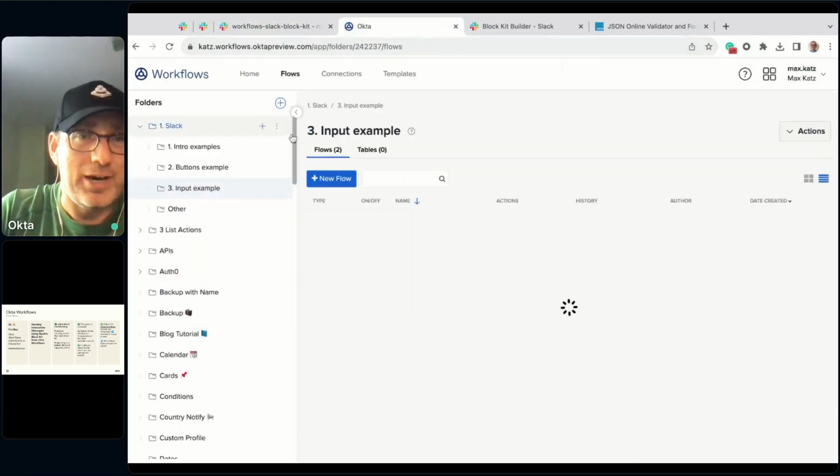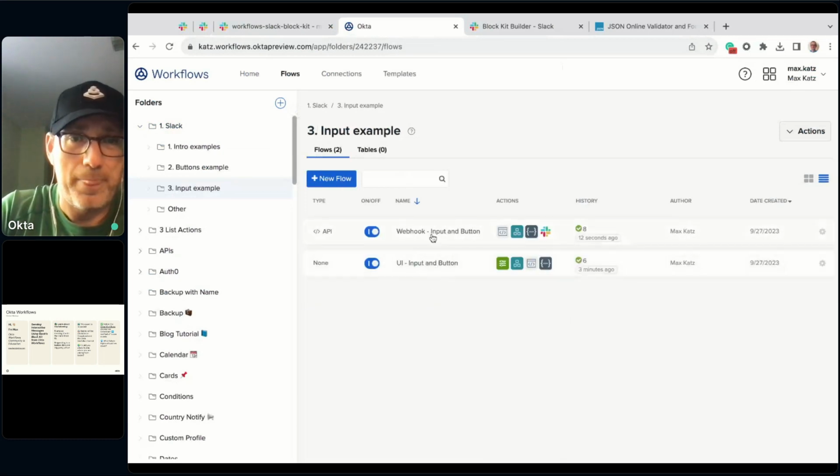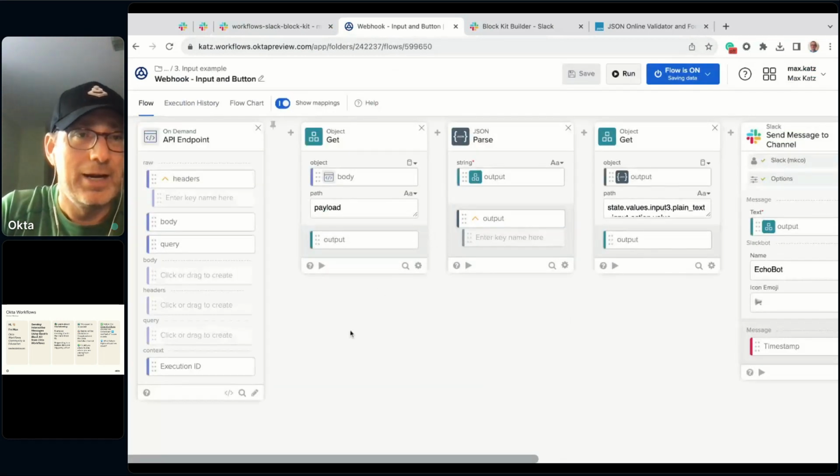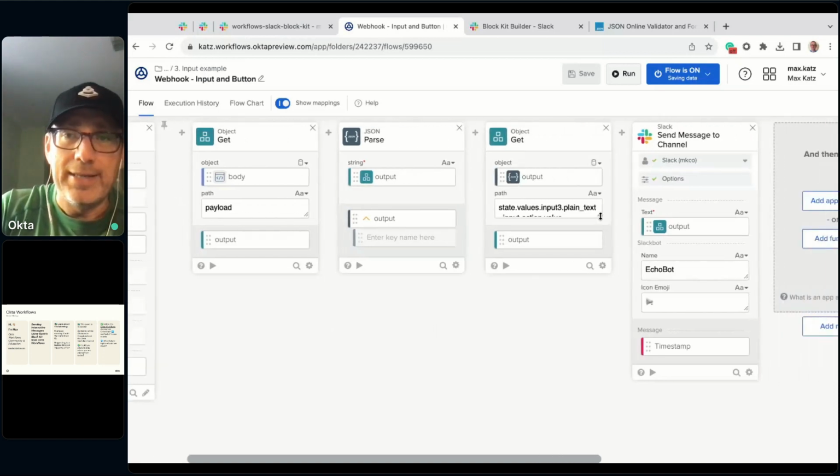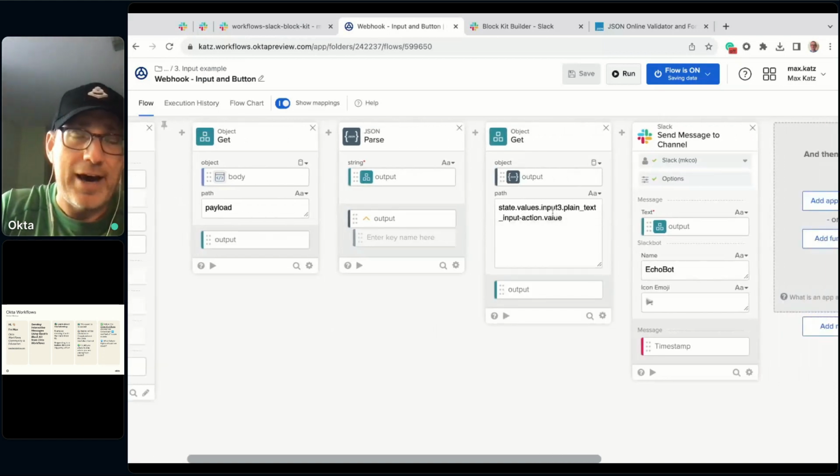And let me show you the other flow that Slack triggers. So again, we got an API endpoint. We get all the information from Slack, the payload, we parse it, and then we get the value from the input field. One more thing I forgot to mention is we also give the input field an ID, which is input 3.